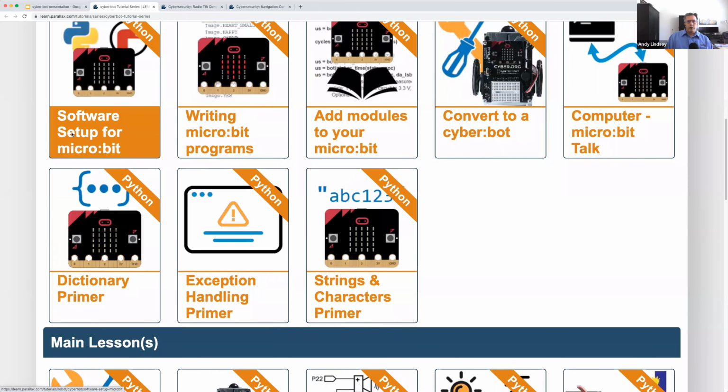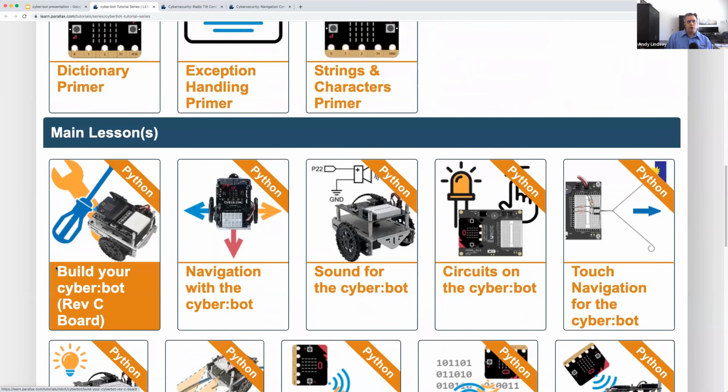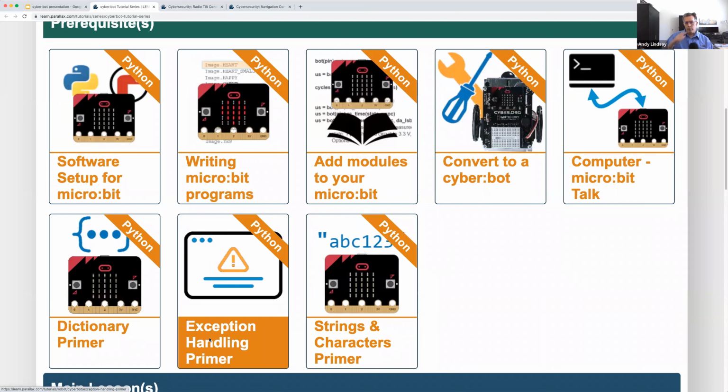So software setup, writing microbit programs, adding modules. At that point, you're ready to jump down and build your robot. But there's more computer science lessons, and these feed into the scripting that happens for the cybersecurity. There's using the terminal to talk to your microbit. Dictionary primer, that's the kind of lists that go back and forth over the internet whenever you do a search. The exception handling, that's the kind of thing in a web page. If it's programmed properly, it won't stall on you. But if you've ever had a web page stall on you, it's probably because there was improper exception handling. And that's something that can be exploited by hackers.